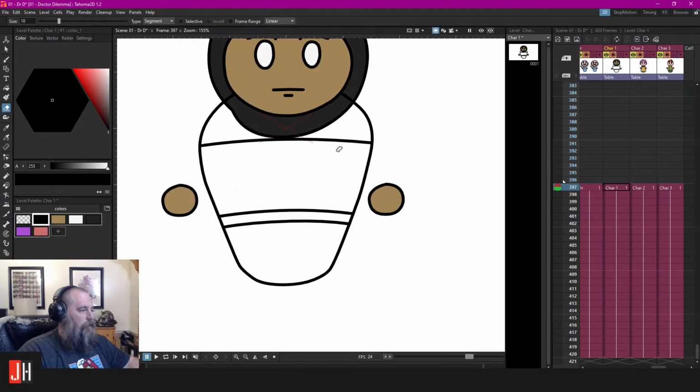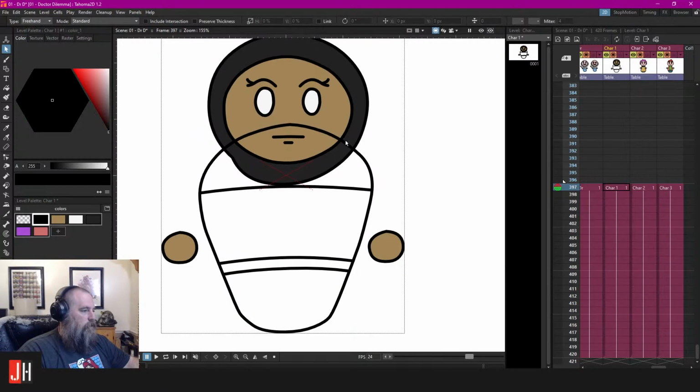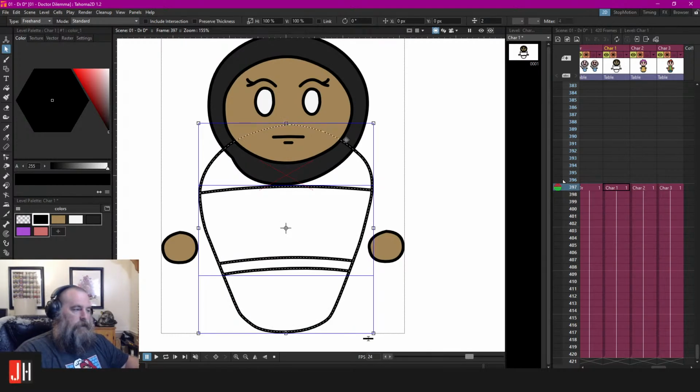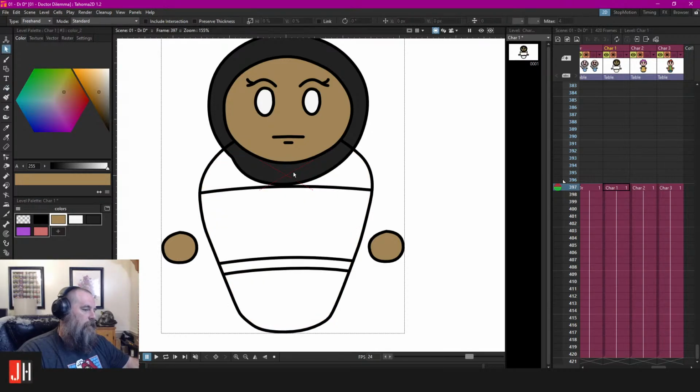It was funny. I opened up OpenToonz today. It's been a while since I used it. And man, the vector tools in Tahoma are just so much easier for me. Like there's a reason I use Tahoma so much.